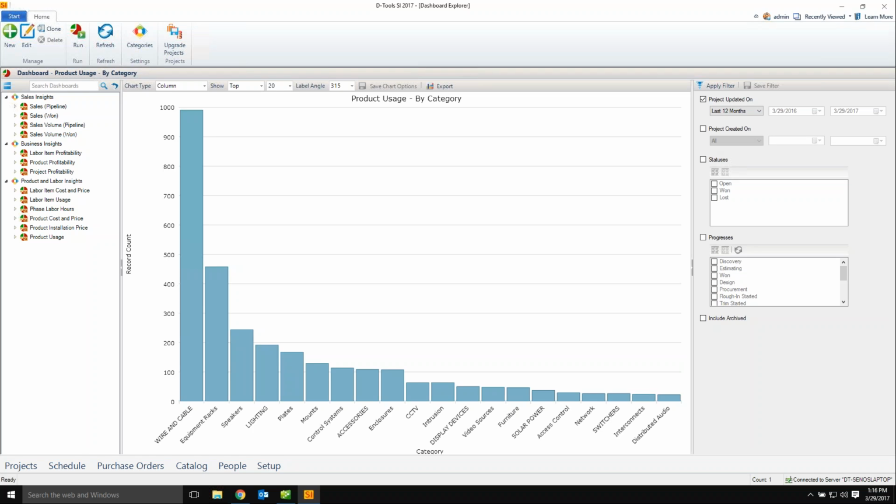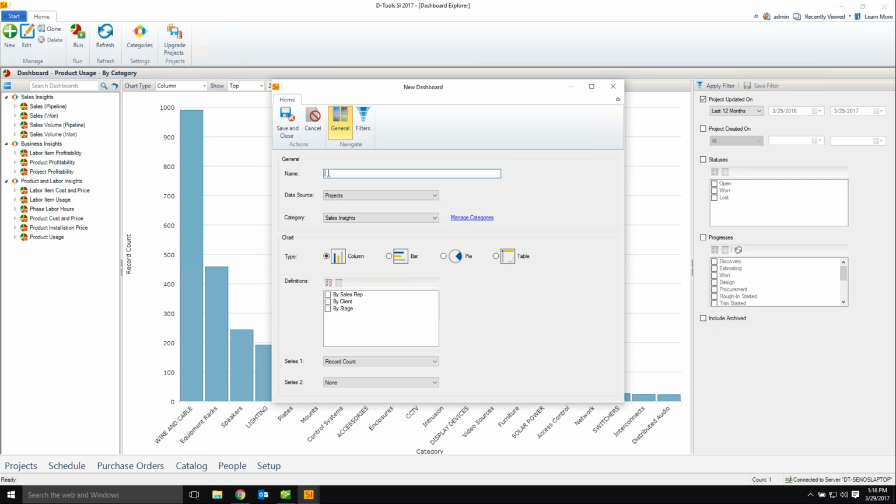It's going to be good all around, so you can get good data out of these dashboards here. As Tim also mentioned, if you don't like these stock ones, you can always, of course, create your own. A very simple little form here will open where you can name it, choose your data source, whether you're looking at projects, project items, project products, or project labor items. Of course, assign it to a category, choose your charts here, what style you'd like it to display in by default. Again, choose some definitions here, and choose your series.